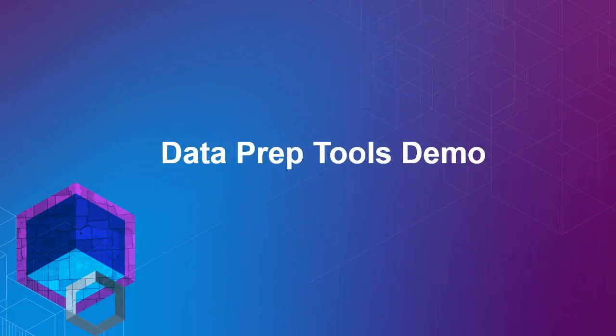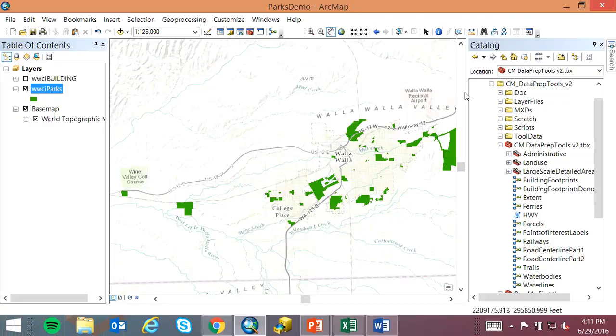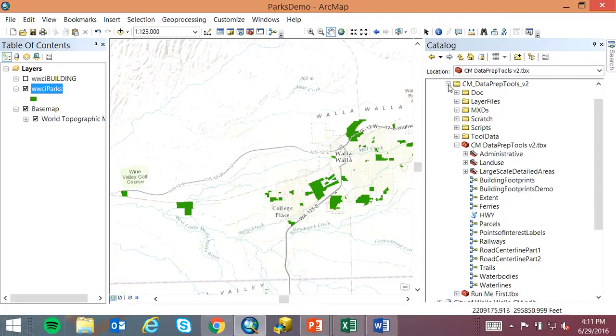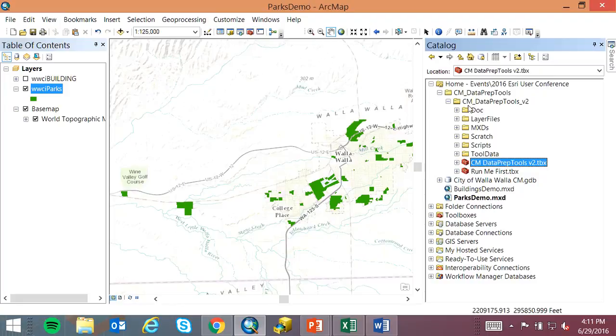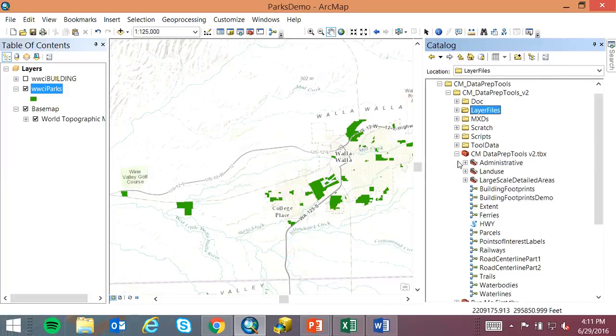All right, so I'm going to switch over to ArcMap and do a demonstration on the data prep tool. So the first thing I'm going to do is just show what the data prep tools look like. I've got ArcMap open and I've got ArcCatalog window off to the left. Again, when I download it, it's a series of folders. I've got my doc folder, layer files. I'll just kind of expand the MXDs. Again, there's a map document for every theme. And the more important elements here are my toolboxes. And this is where I go in and actually can do my work within this.